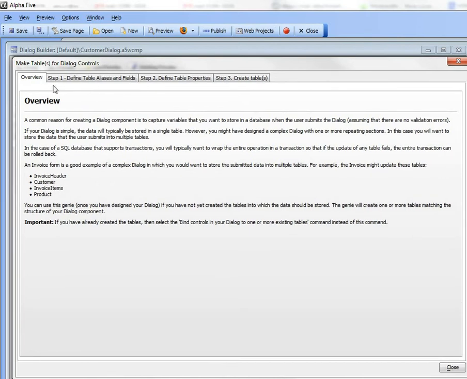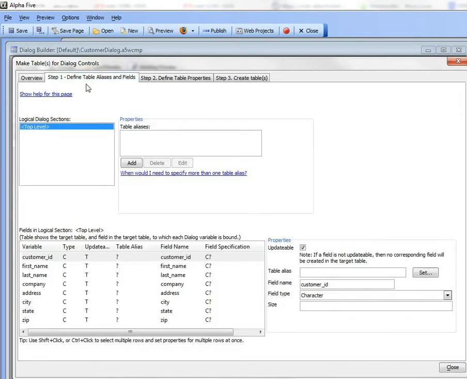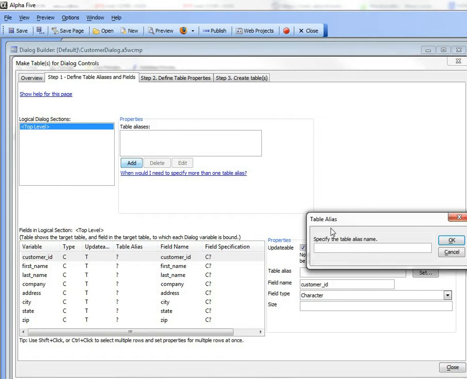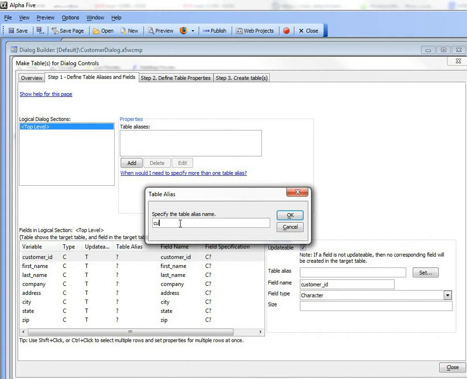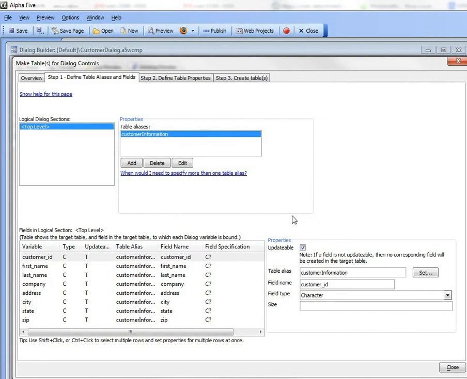So step one is define tables and fields. In this case, basically this whole dialog is going to be bound to a single table. In a later video we'll show you a more complex example. So we're going to just go here and add an alias, and I'll just call this customer information. Since there's only going to be one table in this dialog, the alias and the table name actually turn out to be the same.